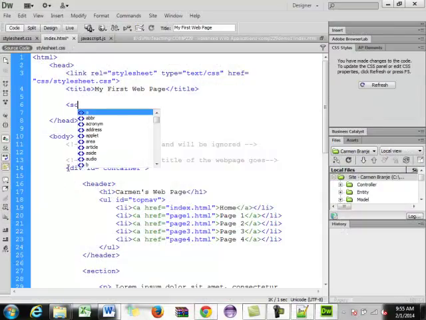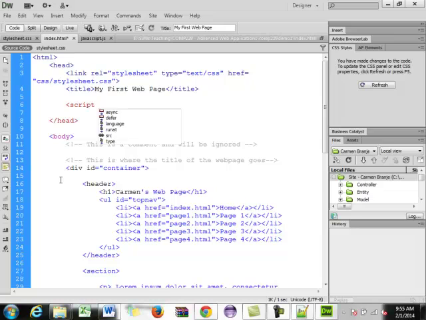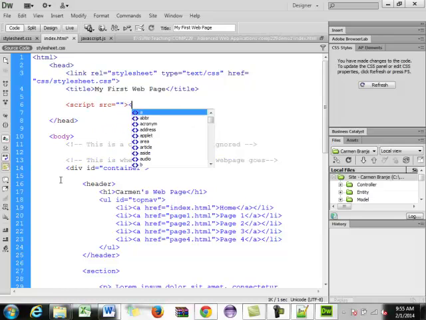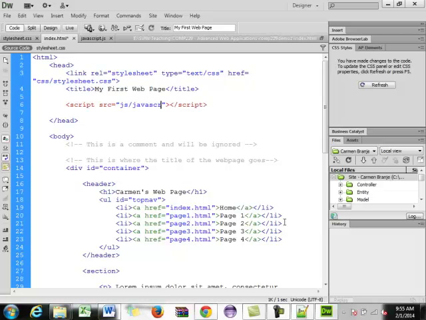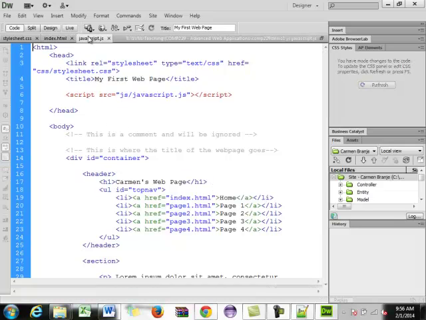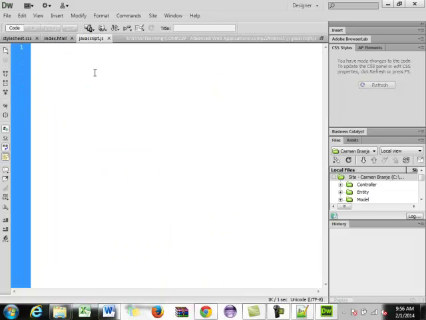So in here, we type in script, and then we give it a source, and we'll give it two quotes, and then close the script tag right away. And then in between the quotes, we're going to give it the file name. So that is JS, that's our folder, and then our file name was javascript.js. Okay? And let's save that.